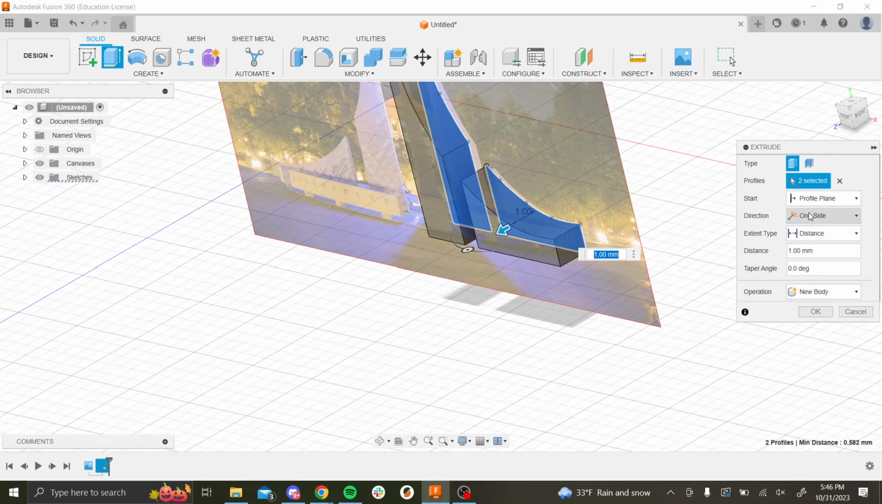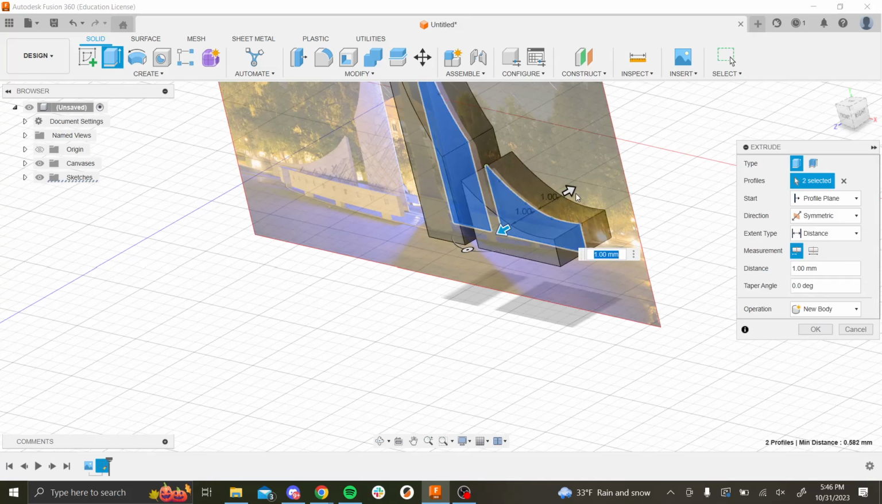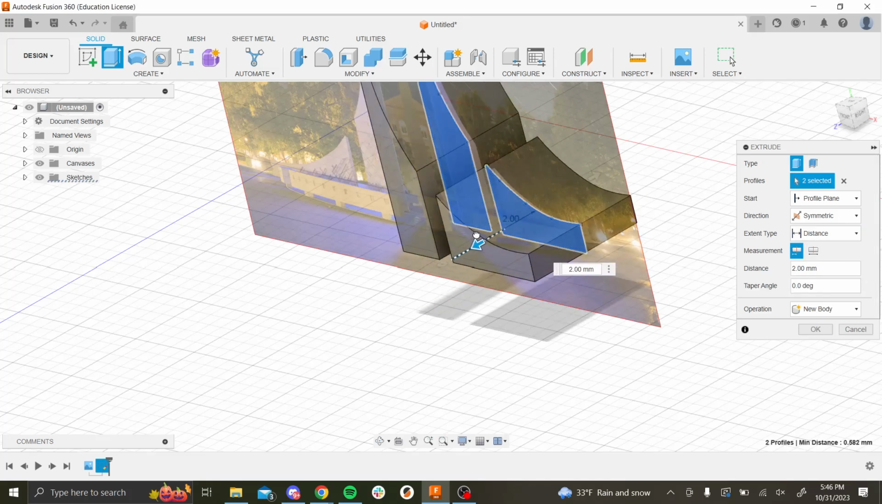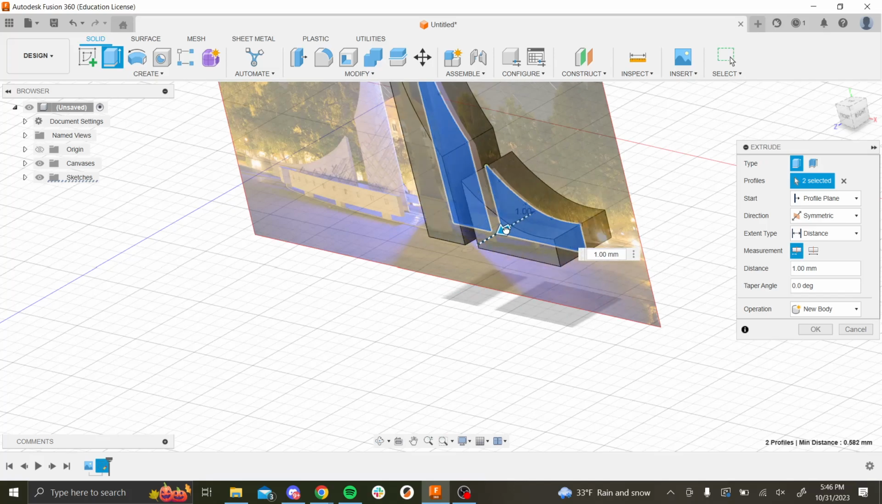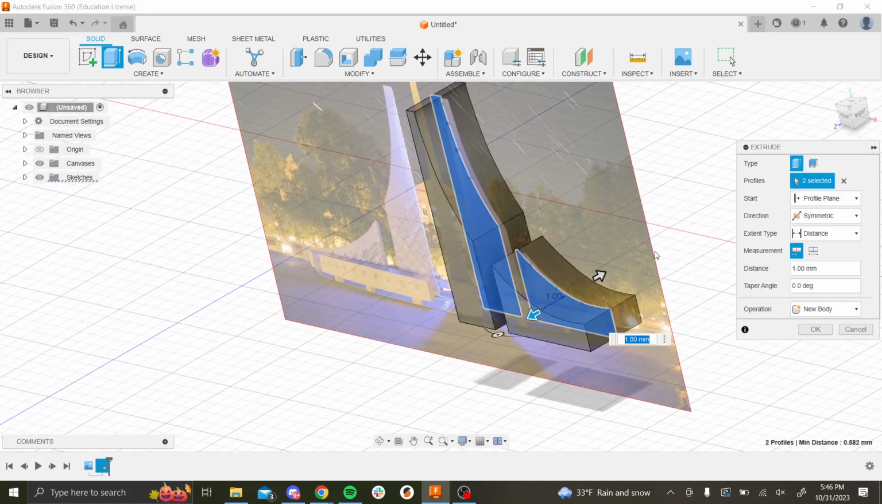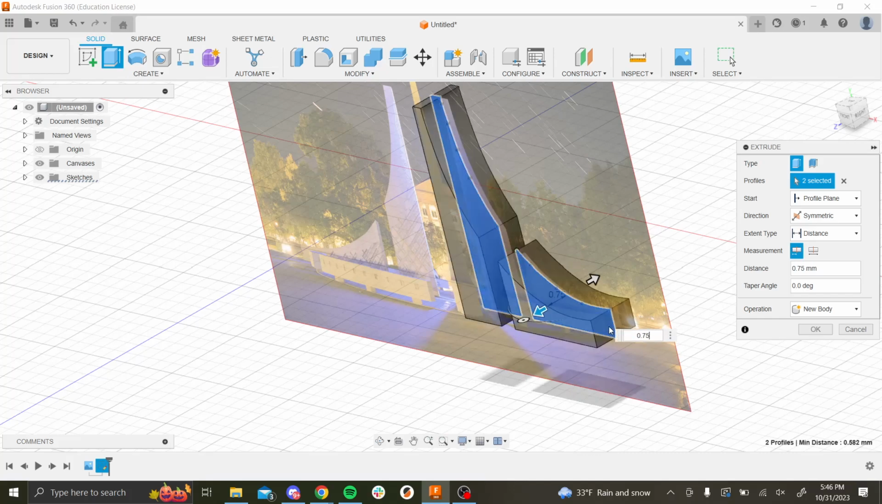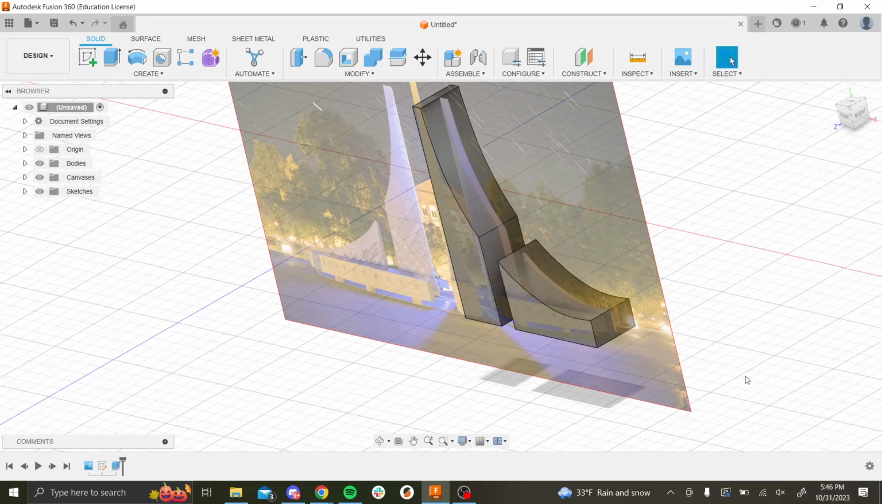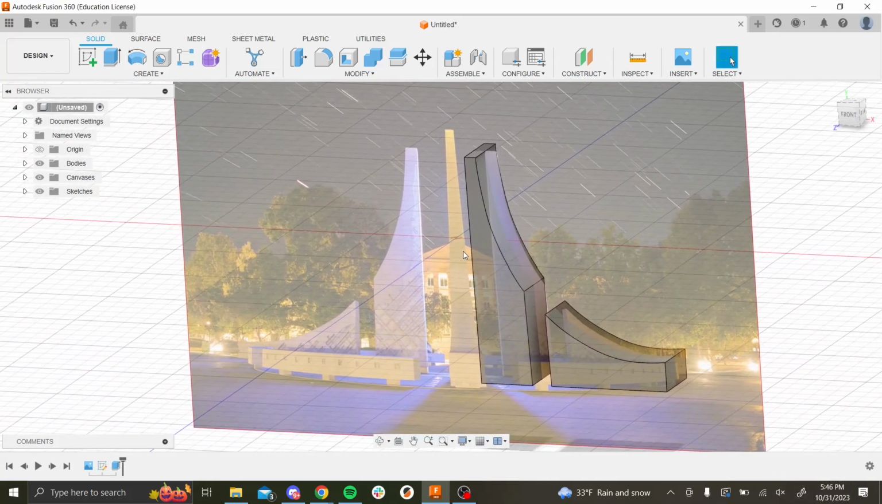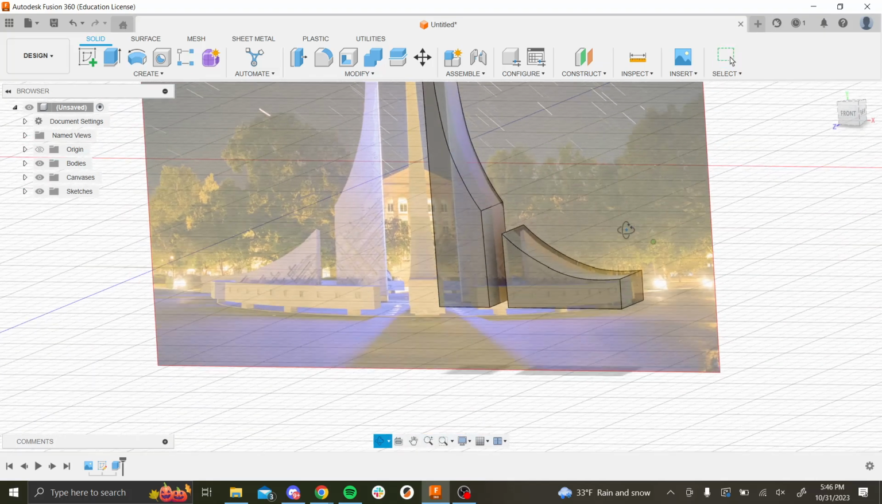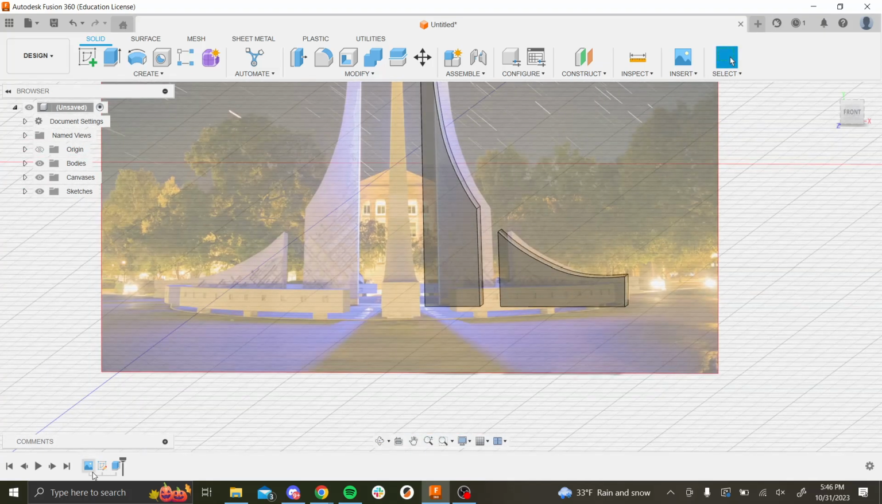So to do that, on this table, under direction, you can click symmetric, and then it'll put the right side out the same direction as the left side. So if I drag this, it's putting it out the same amount in both directions. So I'm just going to do 0.75. That looks pretty good. So now I have this, right? And then I do want to get the details.